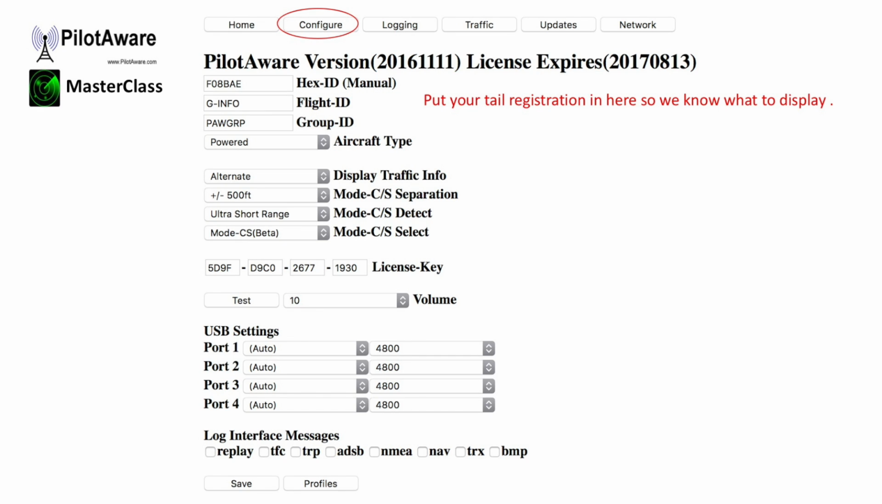Next up is your tail registration. Don't forget to put your tail registration in here so that we can tell who you are.